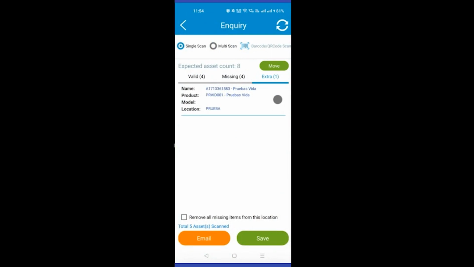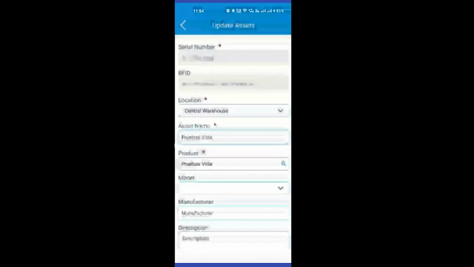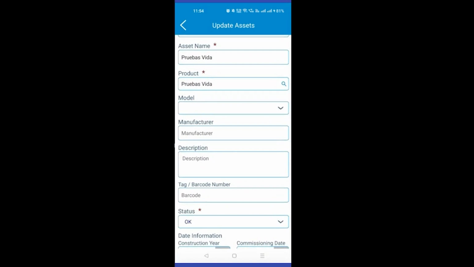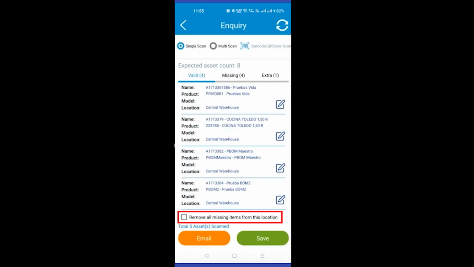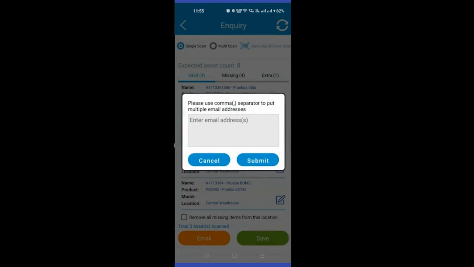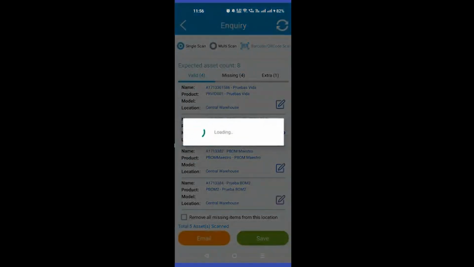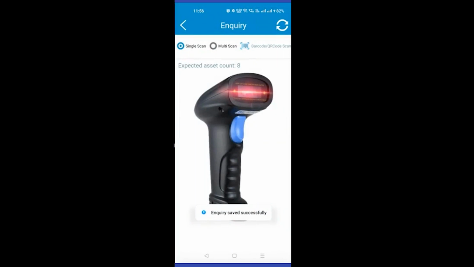You'll have the option to move these assets by selecting them from the Extra tab and clicking the Move button. Each tab offers an edit option, allowing you to update asset information. To remove missing assets from this location, simply check the respective checkbox. For emailing the Enquiry details to a specific address, click on the Email button, input the email addresses, and then click Save. Once you've completed the scan and wish to save the Enquiry, click on the Save button.